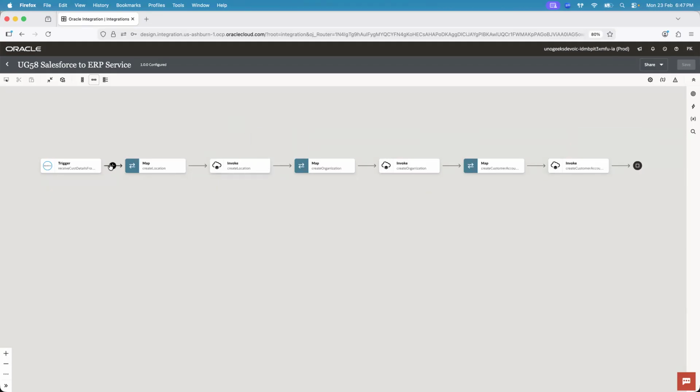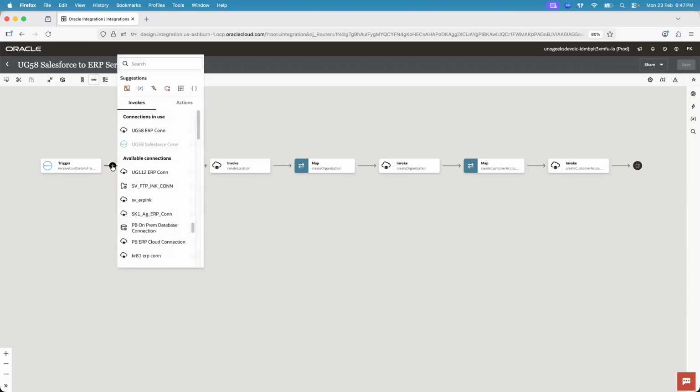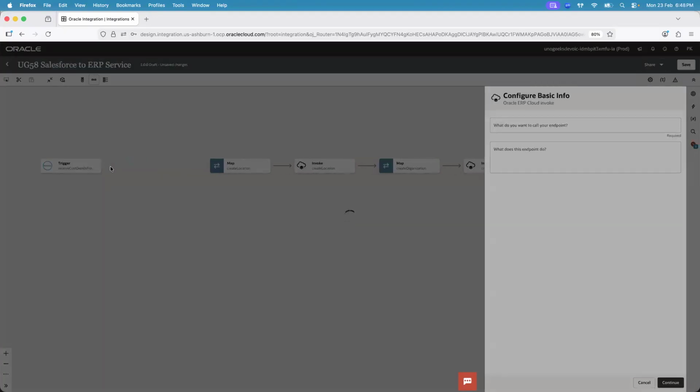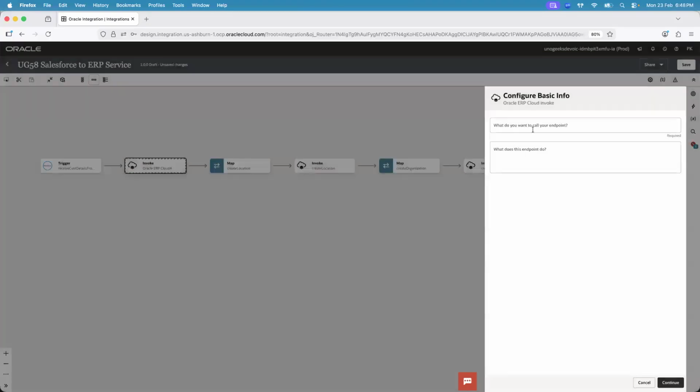To do this, what exactly do we do? We just have to click on a plus icon and we choose the connection. You see, this is an ERP connection that we just created, right? So this is exactly how you build the integration. You click on a plus icon, you choose the connection, and I say process a location in ERP.